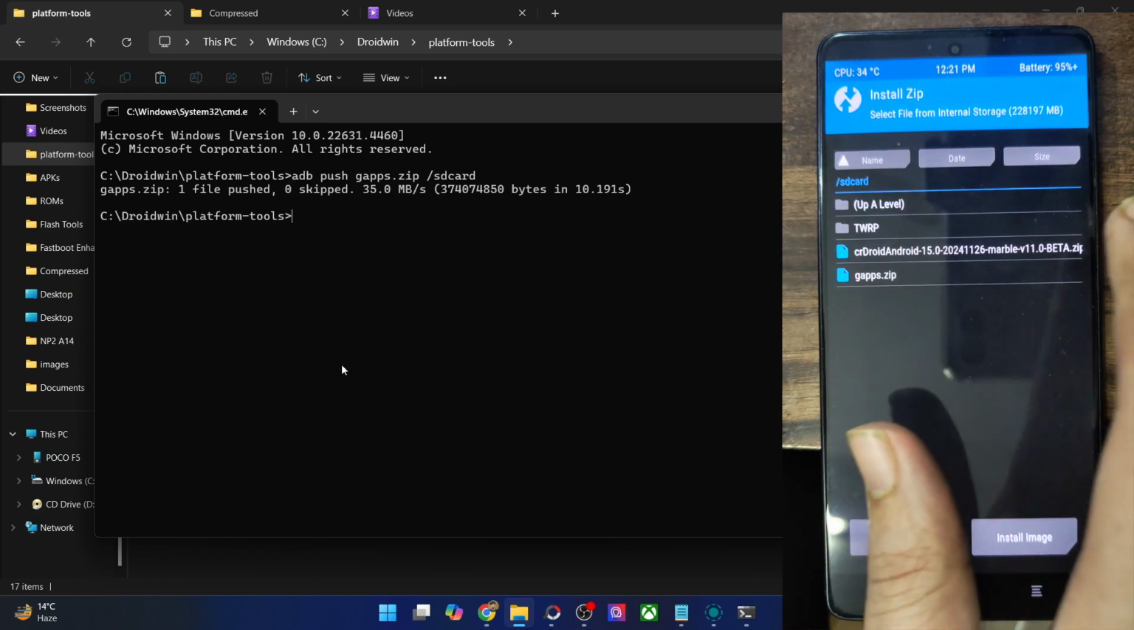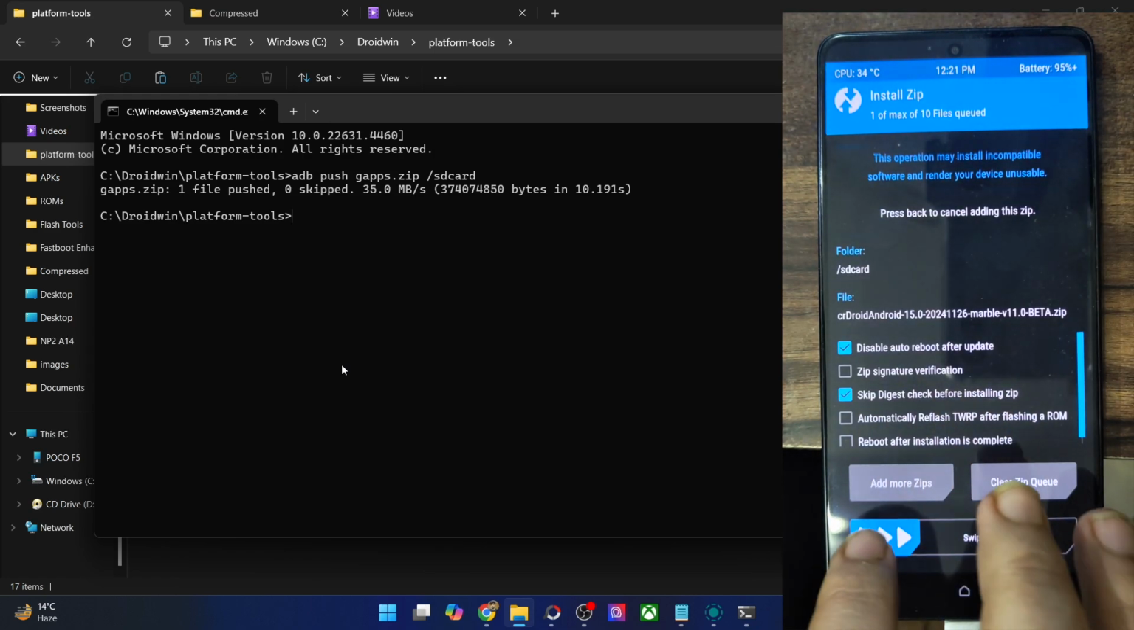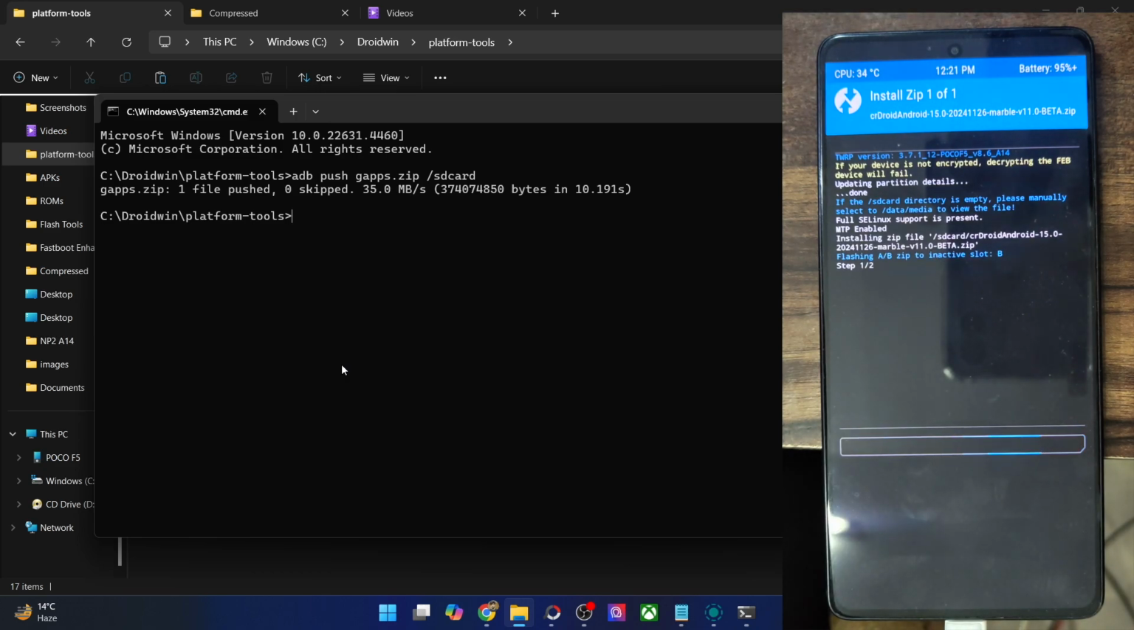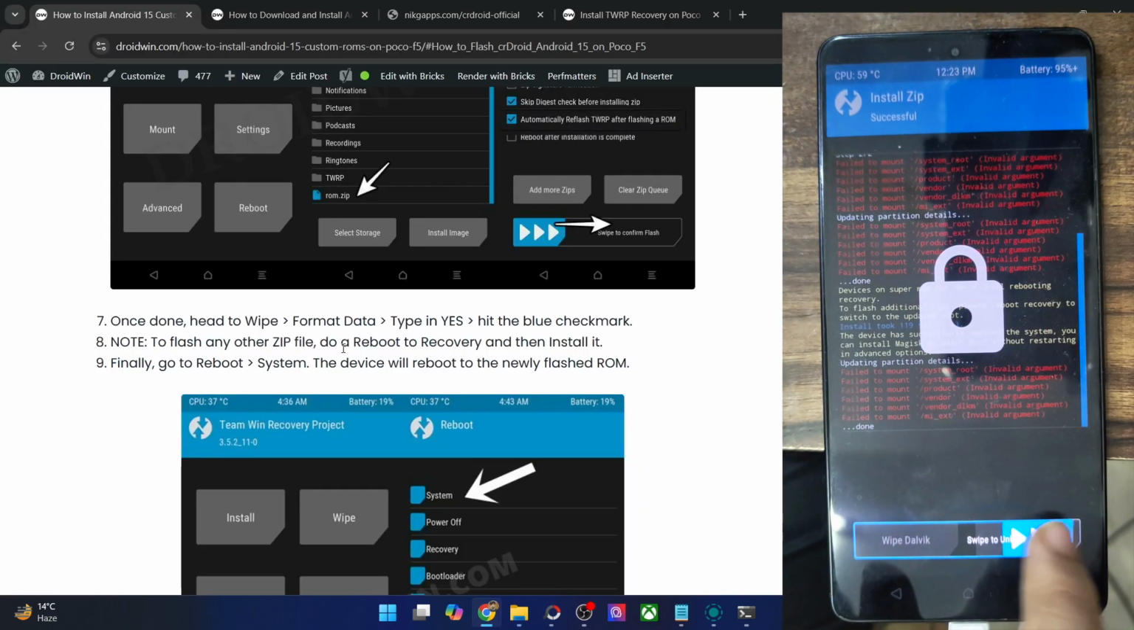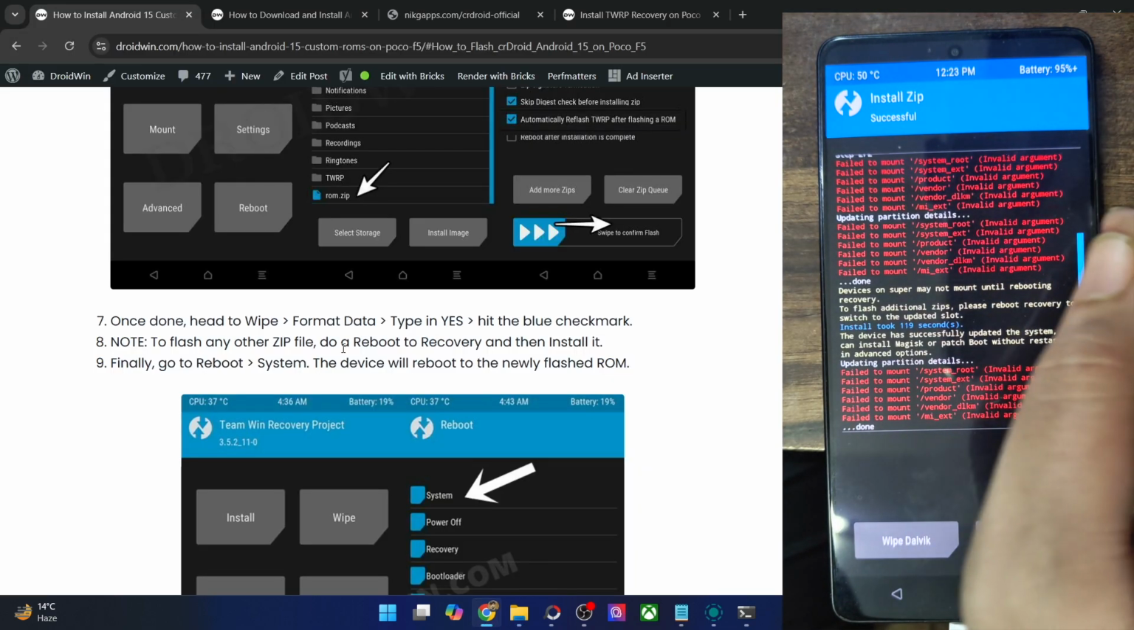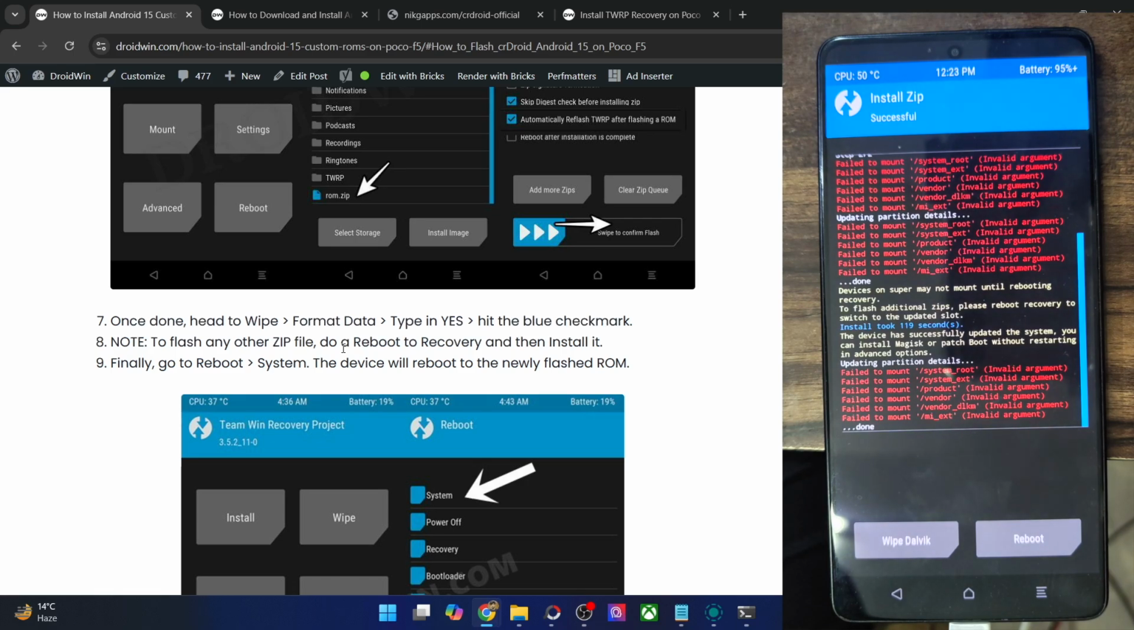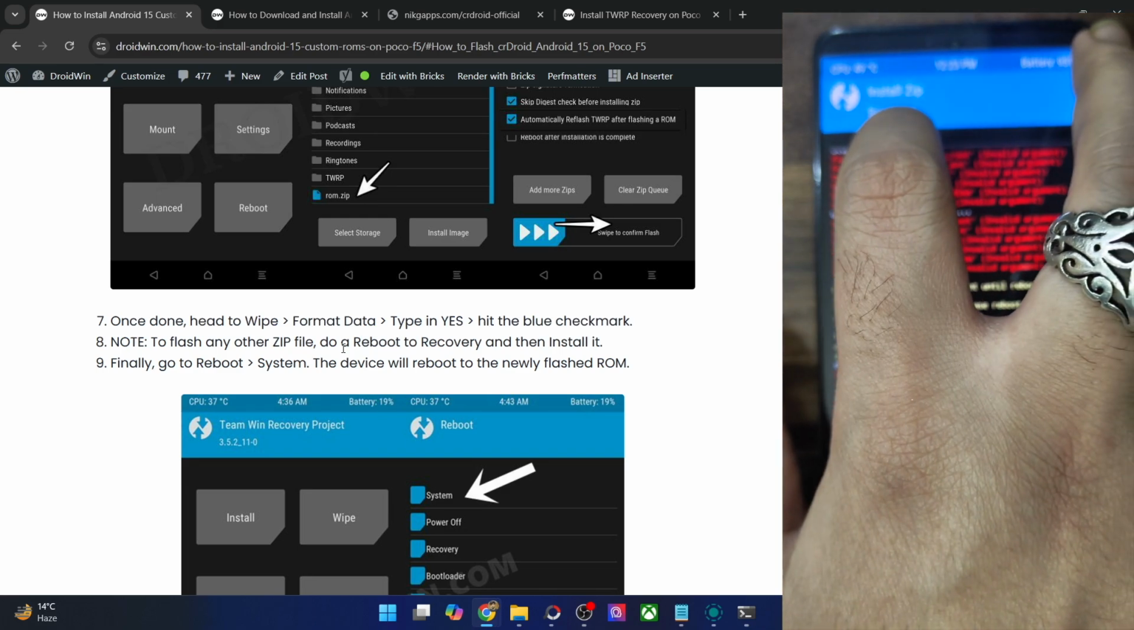So first off, let's flash the ROM file. Choose the ROM and do a right swipe to flash it. The flashing will now start and it could take up to around 6 to 8 minutes. So let's just wait for that to happen. So guys, the flashing is now complete and you will get a few fail to mount partition error messages. That is completely normal and nothing to worry about. Just make sure that you are getting the successful message at the top.